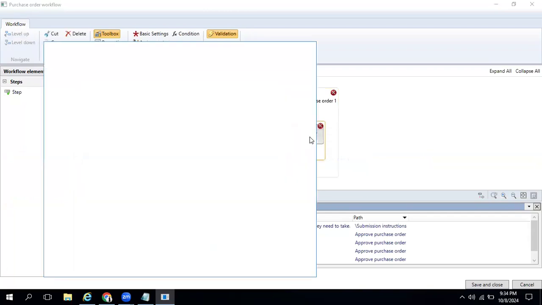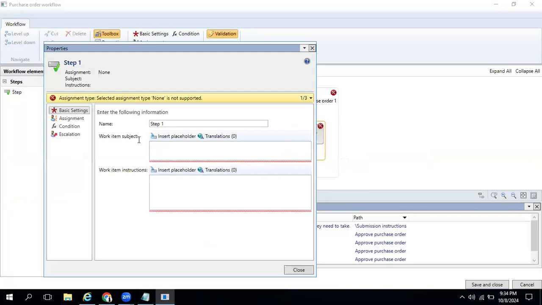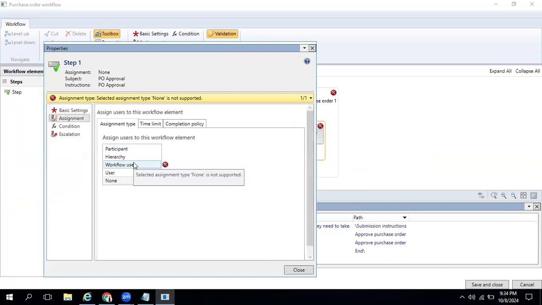properties of the section. Under the properties, subject item, give it a work item subject. So I will write PO approval. As per your user request, you can write it as well. So PO approval, and close. Okay.